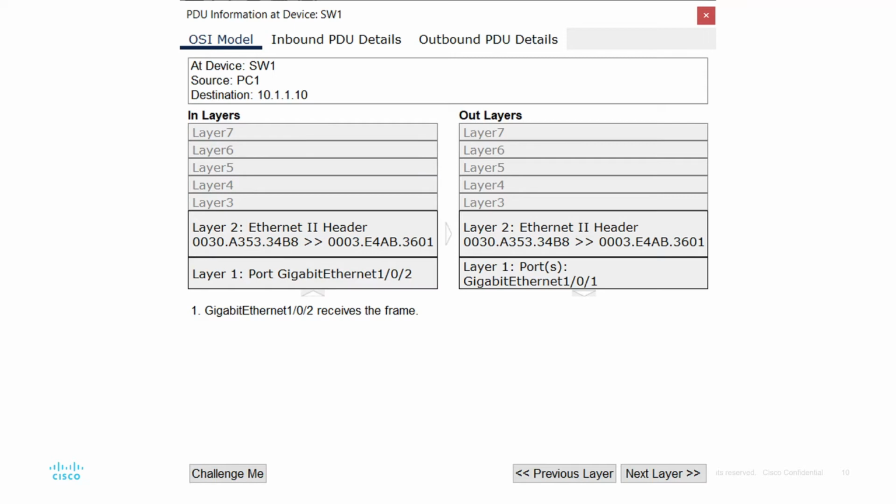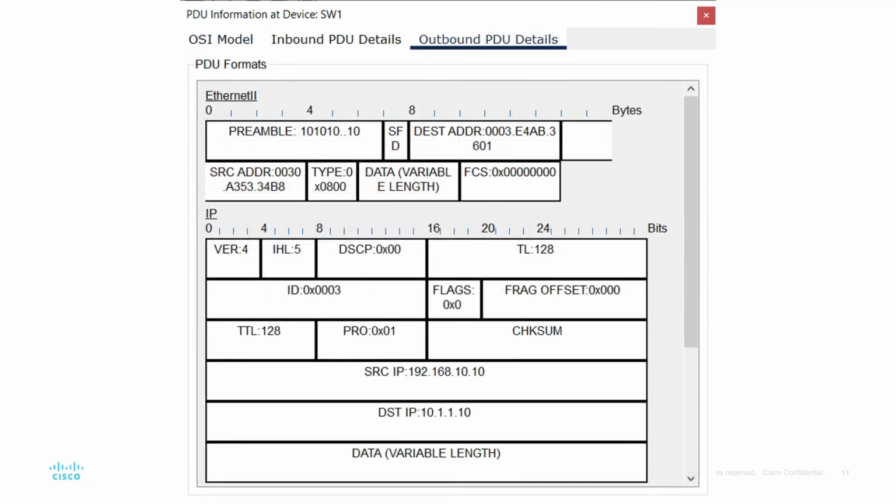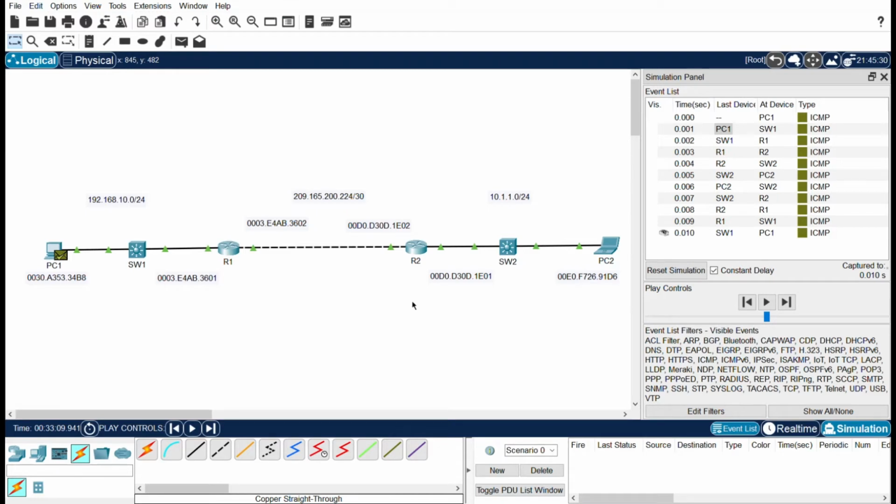If we were to take a look at the IP addresses, the source IP address being 192.168.10.10, that of PC1, while the destination address is 10.1.1.10. After examining the packet that went between PC1 and R1, we can now examine the packet that goes between R1 and R2, simply by selecting it here on the right.